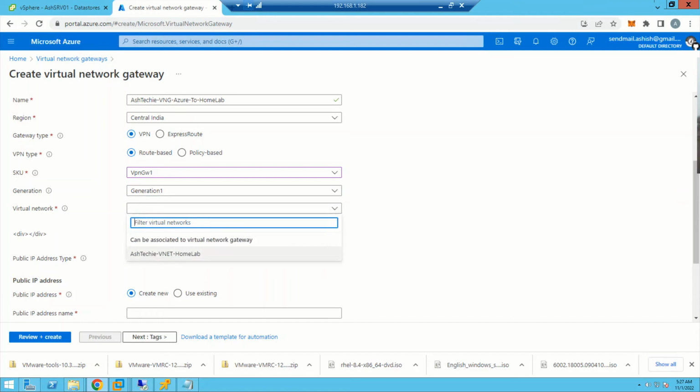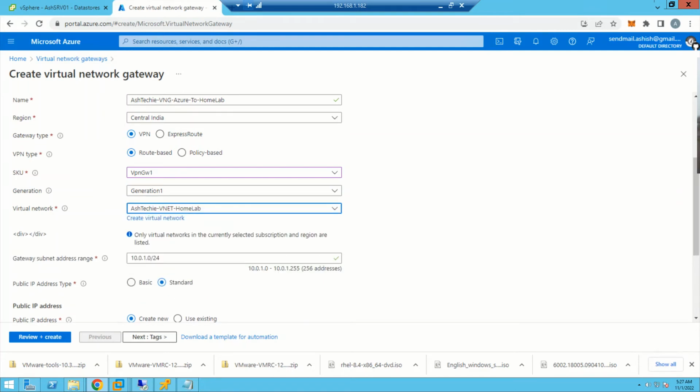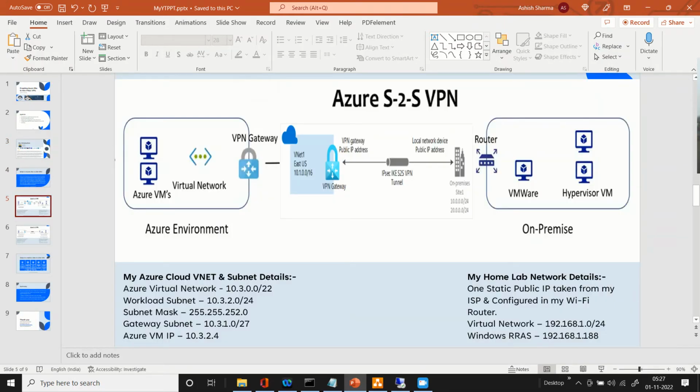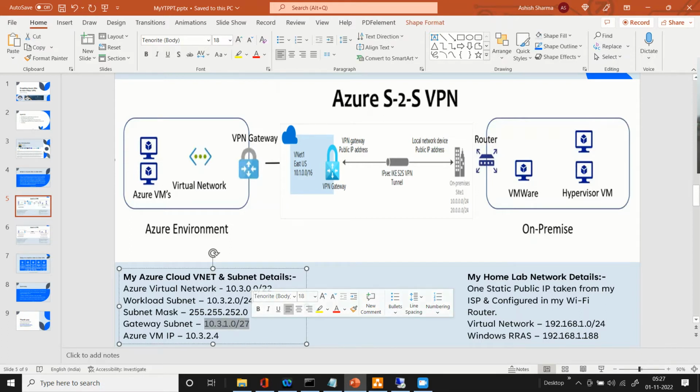Then I'll be defining the virtual network here. This is my virtual network, and the gateway subnet I already told you I'll be using in the slide. Let me cross-check as well. If I go over to the slide, this is the detail. The gateway subnet I told you I'll be using is 10.3.1.0/27. Okay, so let's go back.